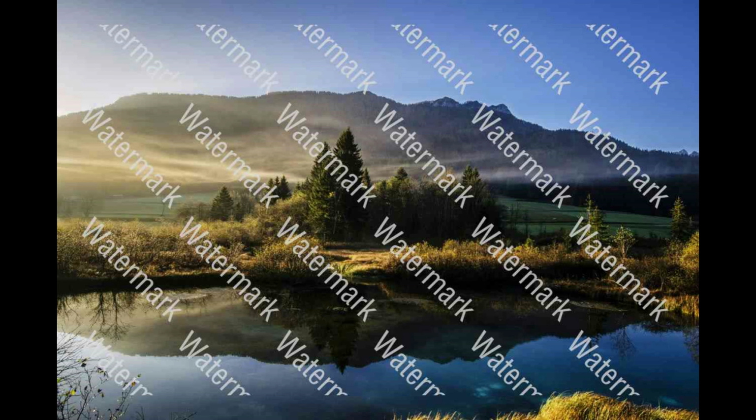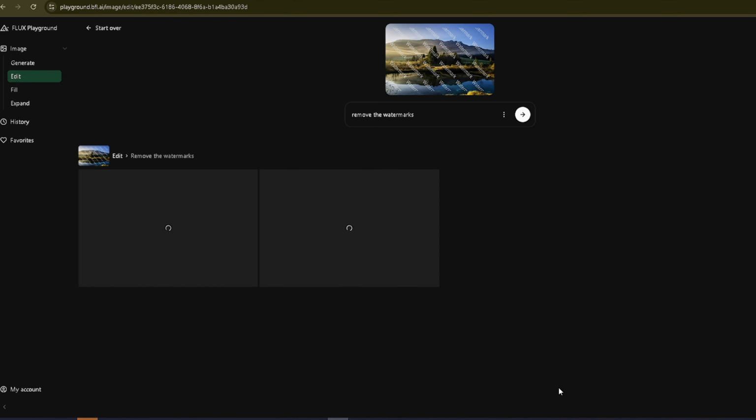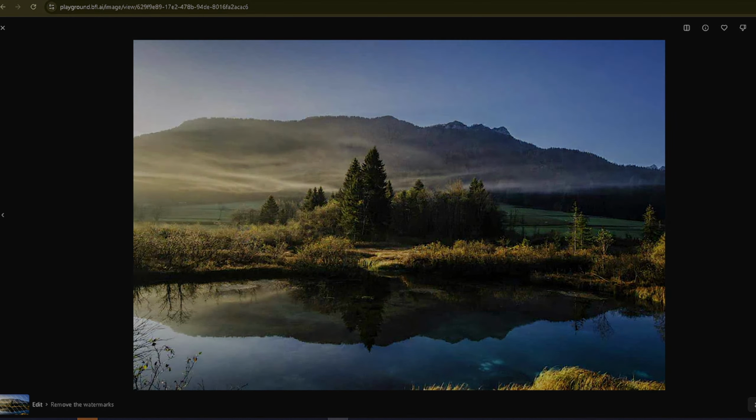Now let's remove a watermark. We'll type, remove the watermarks and generate. Here's the result, gone, no more annoying watermarks. Clean and professional. Now we have this raw photo of a man.